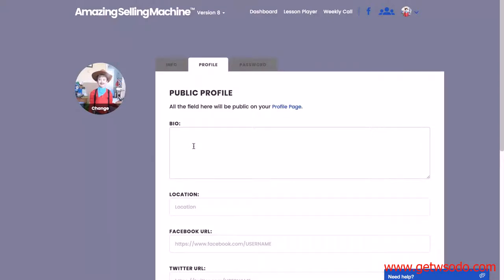The next one is your bio. Now, in the Profile tab, everything here will appear on your public profile. The Info tab we looked at first, your address information, phone information, all that information will not appear on your public profile. It's just for our own internal use. But on the Profile tab, we need to fill out our bio.